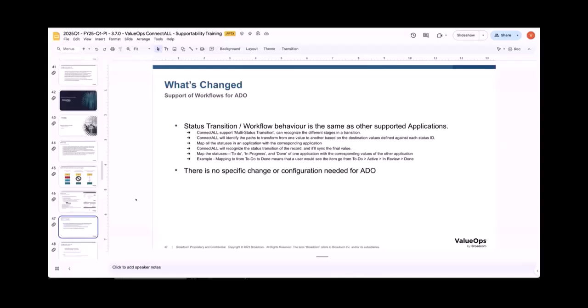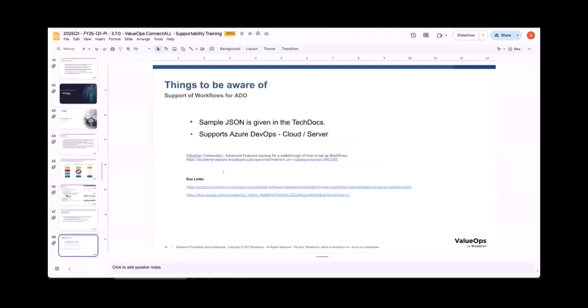You have to create this JSON. As said, the ID, title, everything needs to be created based on the application's status IDs. Then you can select the path on the workflow, and ConnectALL will be able to move along that path to the needed state in which the synchronization happens. A sample JSON will be given. I've also given the Academy link here. If somebody wants to know more about workflow, Tim has a wonderful learning that has been put up in the Academy. We can use that.